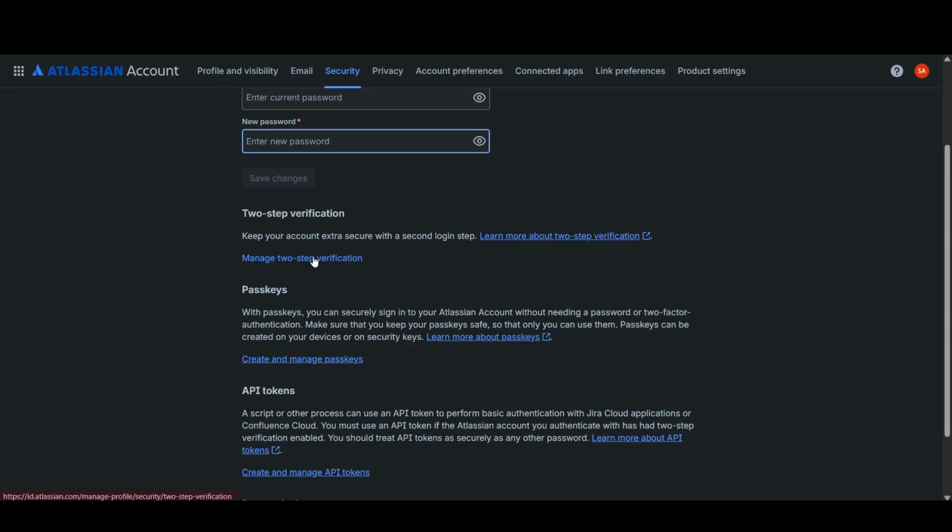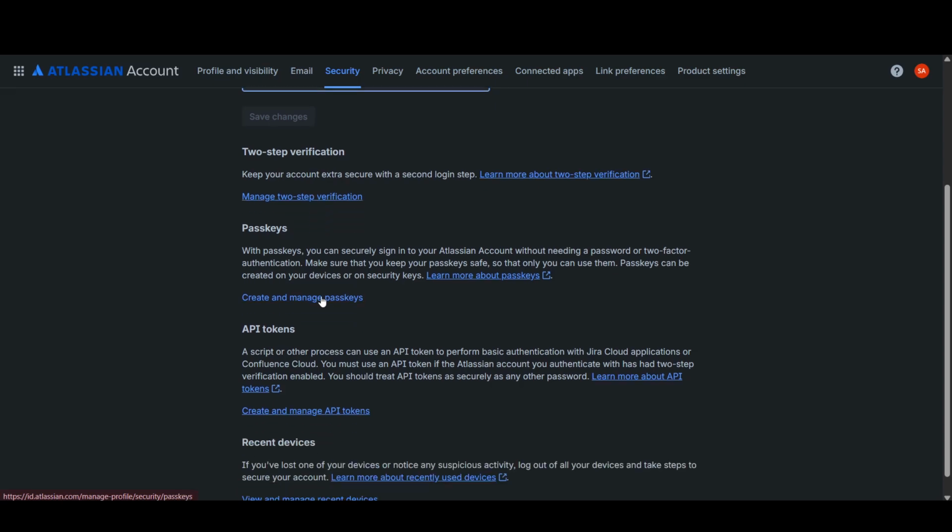You'll also see an option to create and manage passkeys. Passkeys let you sign in using built-in device security, like your phone's biometrics, and they're both secure and convenient. If you use multiple devices, consider adding a passkey on each trusted one, following the on-screen instructions.